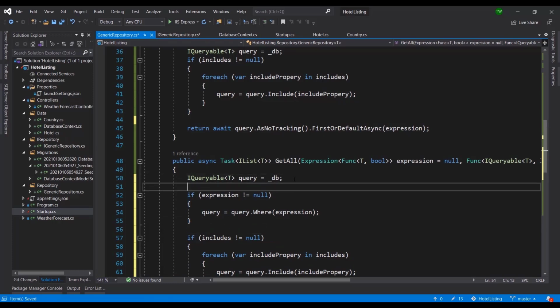So I'm going to filter the query first before I even look at the includes, right? So I'm going to say if the expression is not equal to null, because we could be looking for a list of records, but we want to say where the country is one. You understand? Give me the list of hotels from Jamaica.